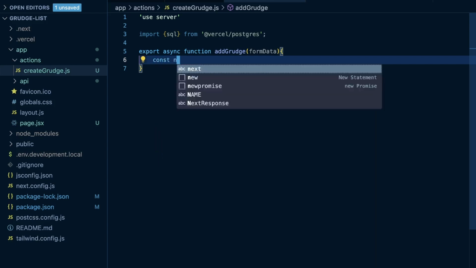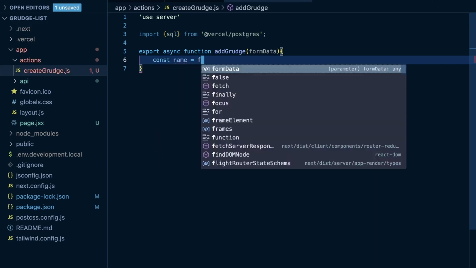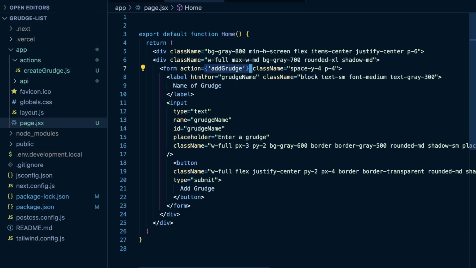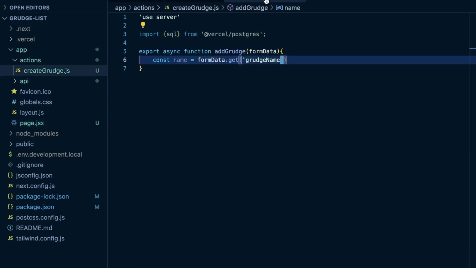So I'm going to say const name is equal to formData.get, and it's going to be called grudge-name, because that is what we've added for the name of our input here. Those are going to match. So if you called this something else, you do formData.get, whatever name you choose for your input name. And then from here, this is where we're going to directly manipulate our database with our server action.